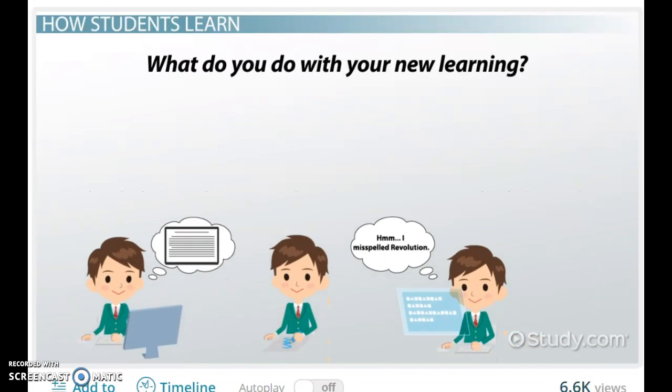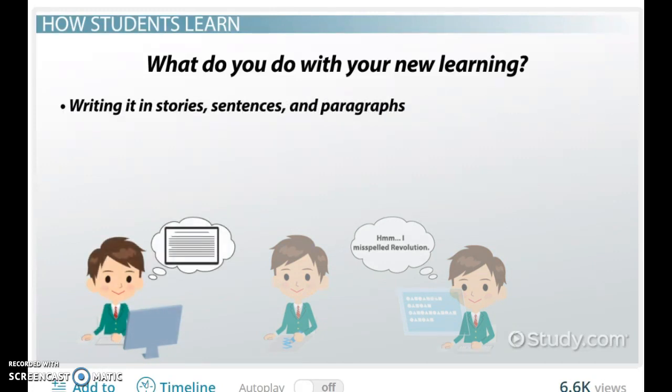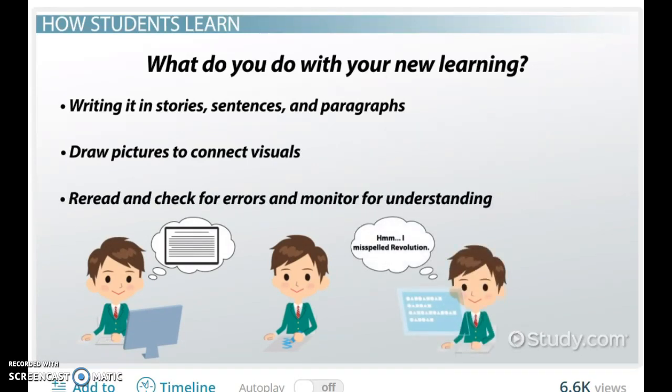And finally, the third strategy to active learning asks, what do you do with your new learning? Successful students don't just take in new learning, they use it in expressive ways, like writing it in stories, sentences, and paragraphs, drawing pictures to connect visuals, rereading and checking for errors, and monitoring for understanding.